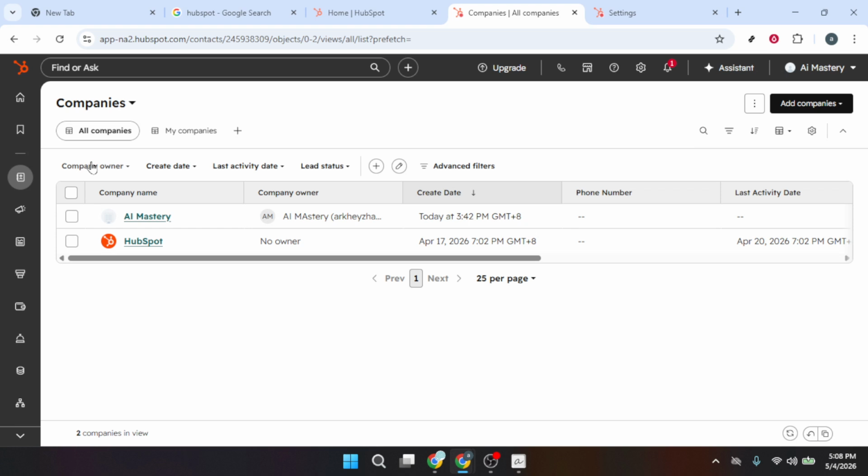If you don't immediately see the company owner column, don't worry. You can still assign owners from the toolbar, and you can customize columns later if you want that field visible in the table. Find the company you want to assign.